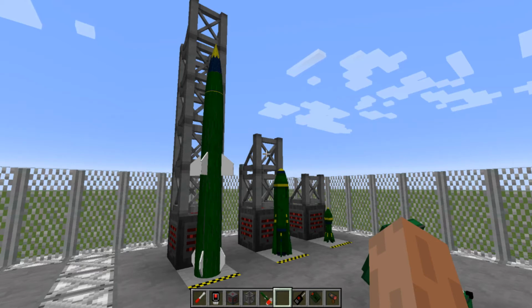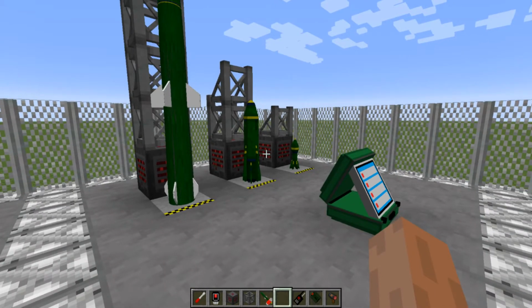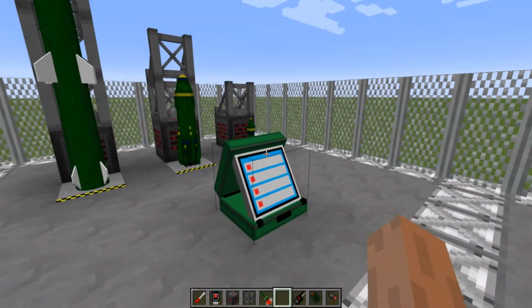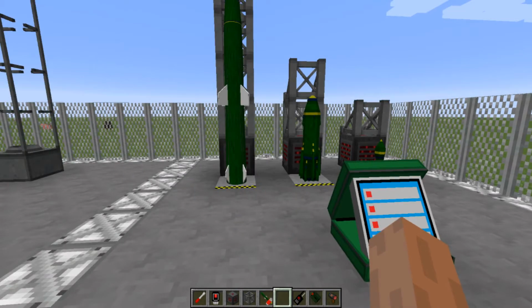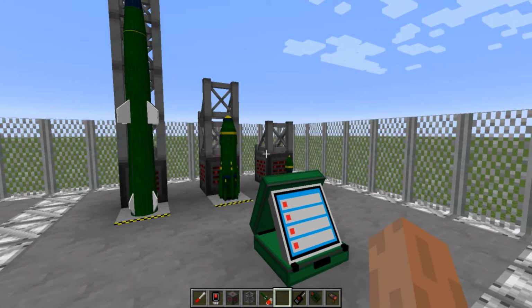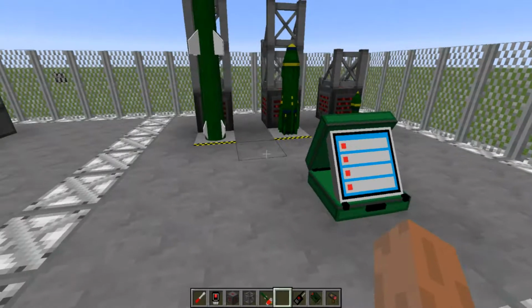Hey, welcome back. So for part 2, we're going to show you how to set up links between these launchers and a local controller. The previous episode I showed how to set these up and actually how to load missiles into them as well. So we'll go ahead and get that started.